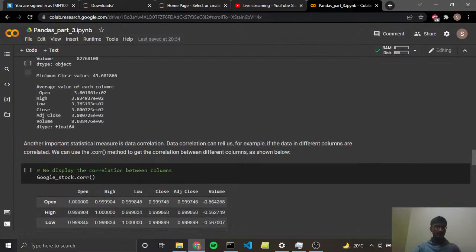Fine. Now another statistical measure is data correlation. This is a very important thing that you need to understand. Data correlation, for example, can tell us if the data in different columns are correlated. Now what is correlation? Correlation is a statistical measure. For measuring correlation, there are different metrics. One of the most famous metrics for measuring correlation is the Pearson correlation coefficient, also shortly called Pearson's coefficient. Pearson's coefficient basically tells us how data are correlated.